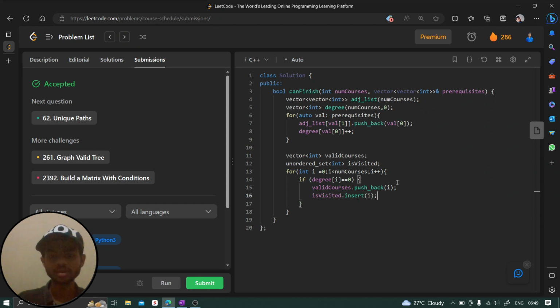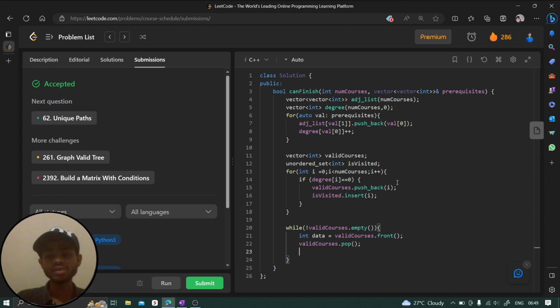Fine. Once this is done, we are going to use our BFS. We are going to say while valid courses is not empty, keep moving this loop. And here, first of all, take the data: valid courses dot front, and after taking the data, we say valid courses dot pop. Once we have taken the data, we move to all the children in the adjacent list of this particular data, or course, and remove the degree.